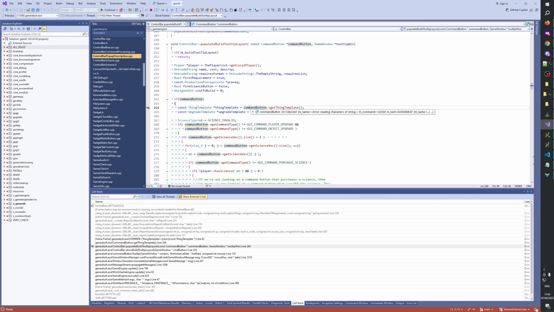Okay, so the easiest fix for this problem would be to simply never change the resolution when in-game. Yeah, that's the easiest fix.